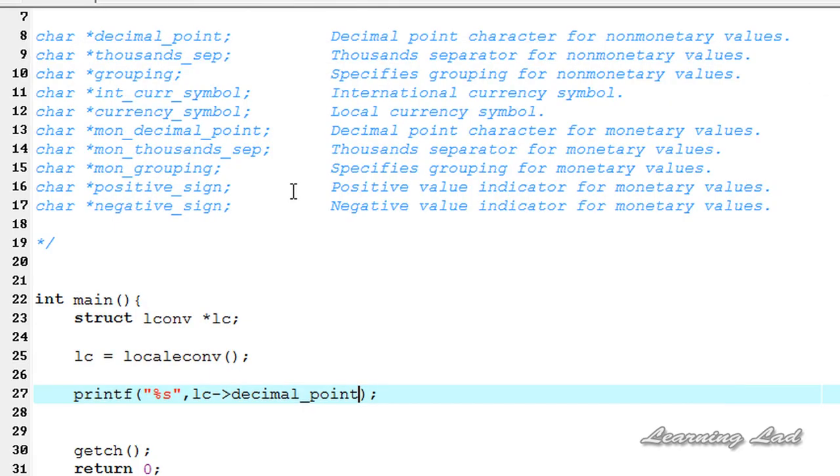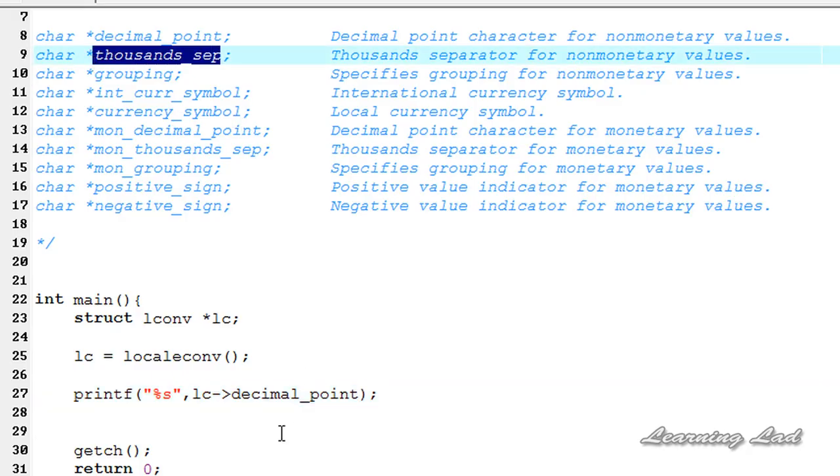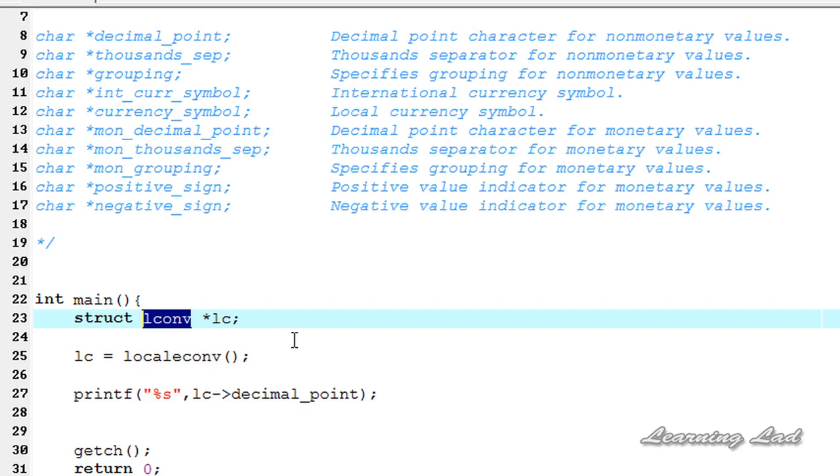So this is it, guys. Similarly, you can get the information of some other members of this structure lconv, and that's it. That's about the localeconv function in C.